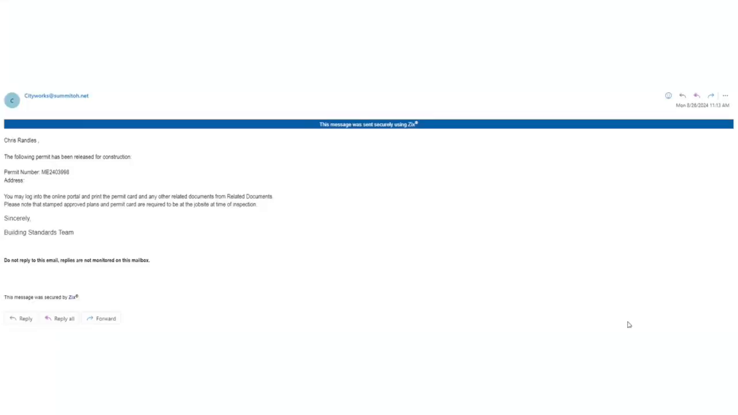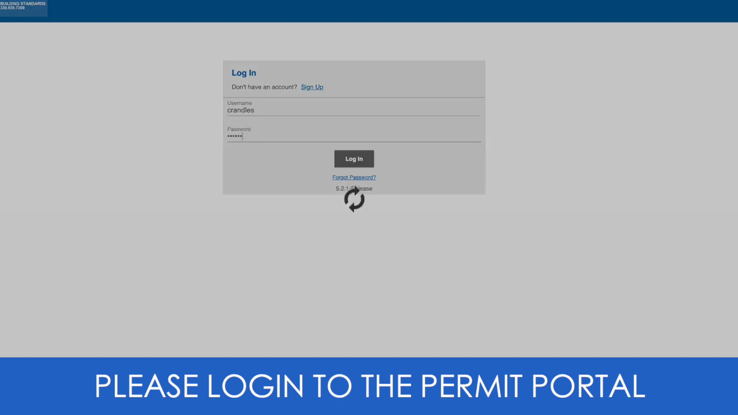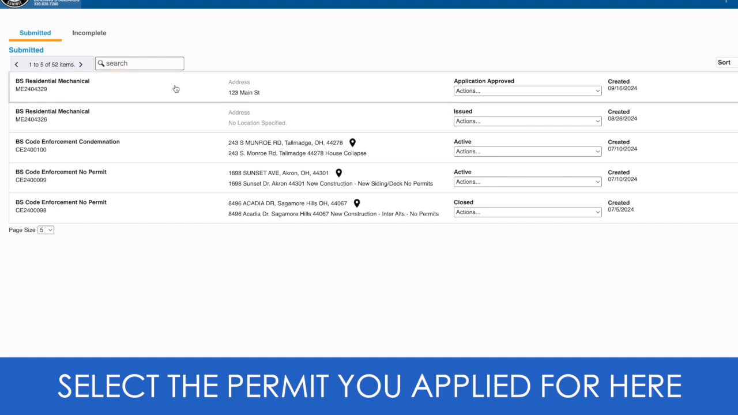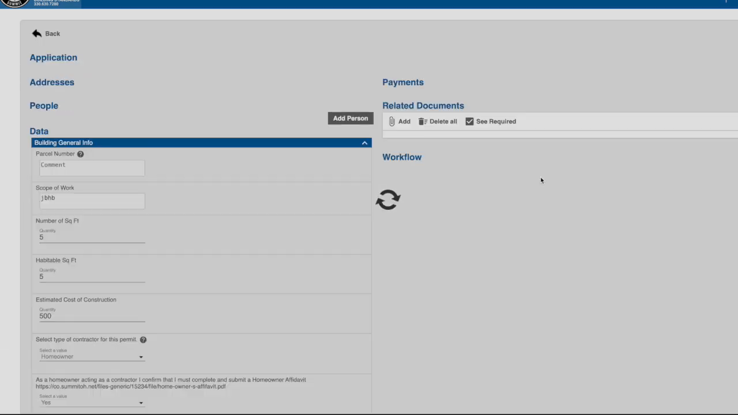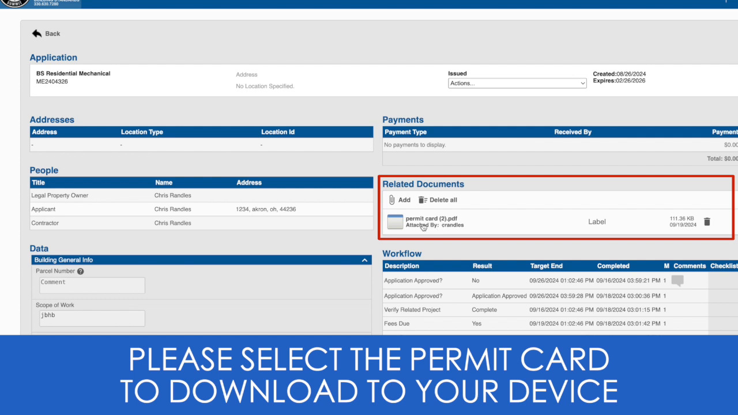Once payment has been confirmed by building standard staff, you will receive an email confirming that your permit is now ready. Once you receive this email, you can go back in and log into your account on the online permit portal. And you will see on the first page is the permit we applied for. You can click on this. This will take you to the screen with all the pertinent information on your permit. And you will note under related documents, you now have your permit card. You can click on this and it will download it to your computer. And you can print this and locate it at the job site.